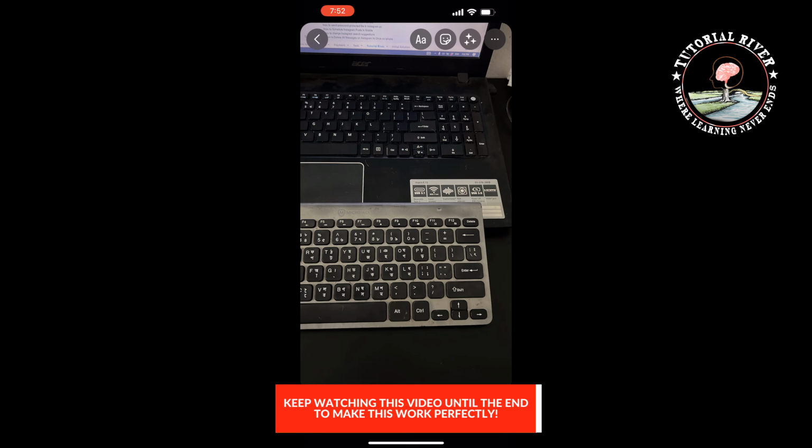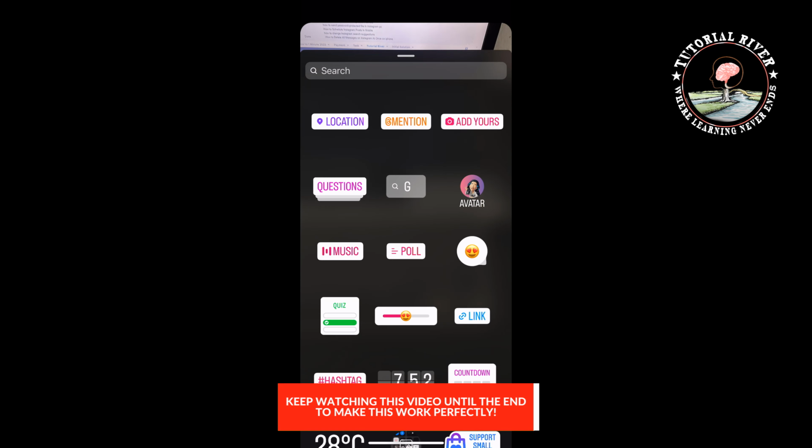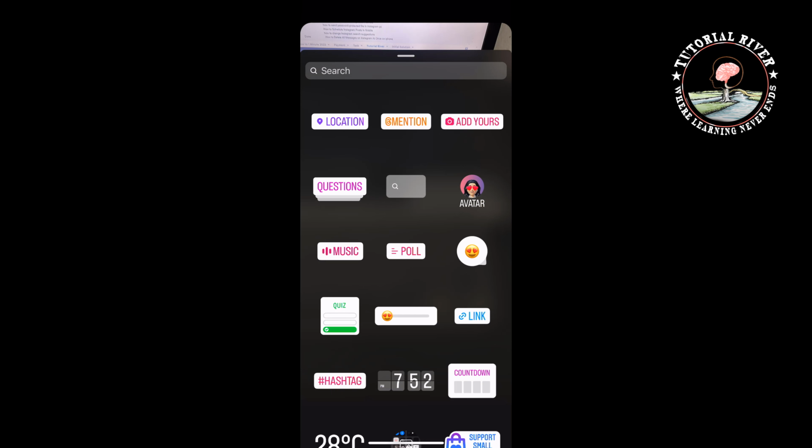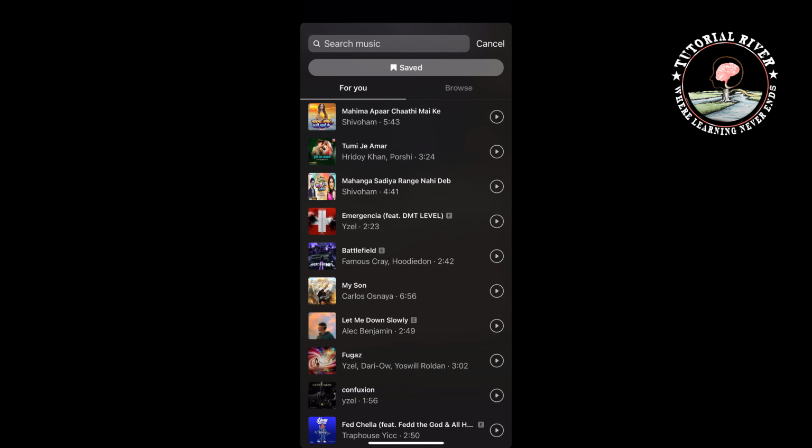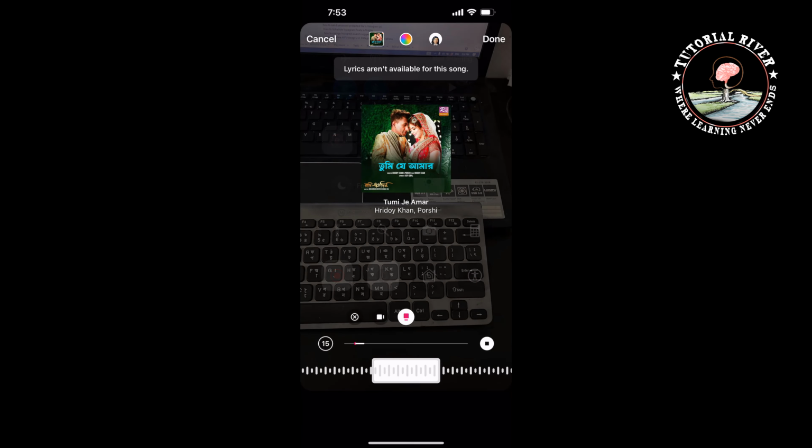Tapping on the sticker icon at the top and selecting music. Now select the music. And here you will get the music duration.